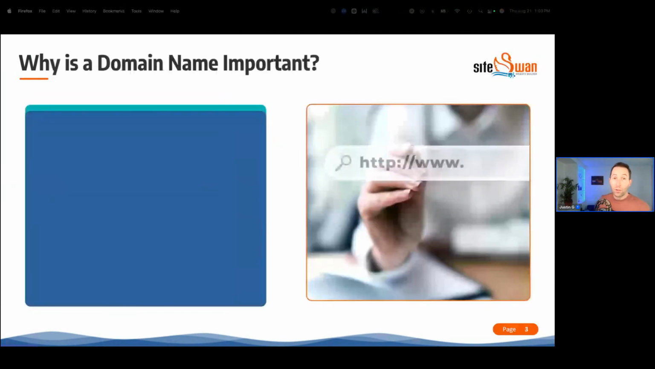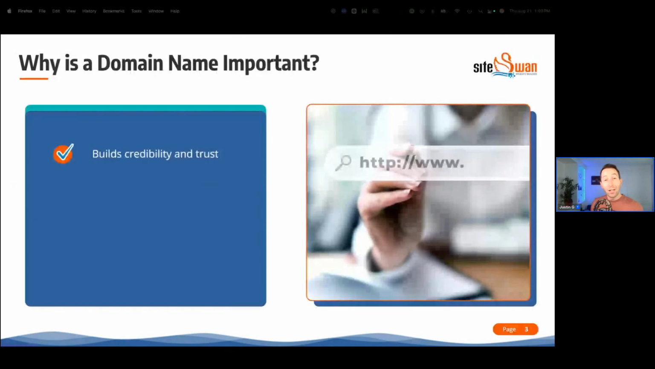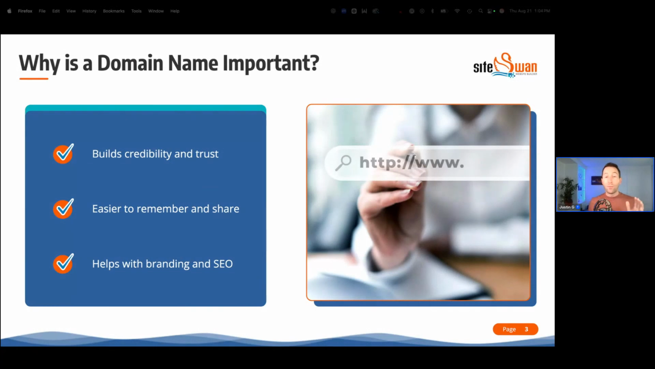Domain names are more than just a technical detail, though, because they actually help build credibility and trust. They're also easier to remember and share, and they can support your client's branding and search engine visibility. It's often one of the first impressions a business makes online, and that's why domain names are so important.